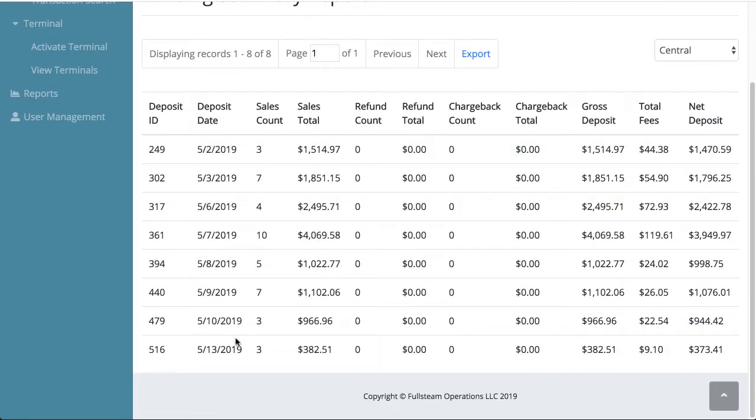We can see that on the 13th we have processed $382.51, and then $9 in fees were taken out for a net deposit of $373.41. Now BridalLive Pay by default will deposit on what's called a daily net, which means that every day the fees are taken out before they are deposited to your bank account. If you'd like to request a monthly net where the fees come out at the end of the month, then feel free to send us an email and we can make that change for you.